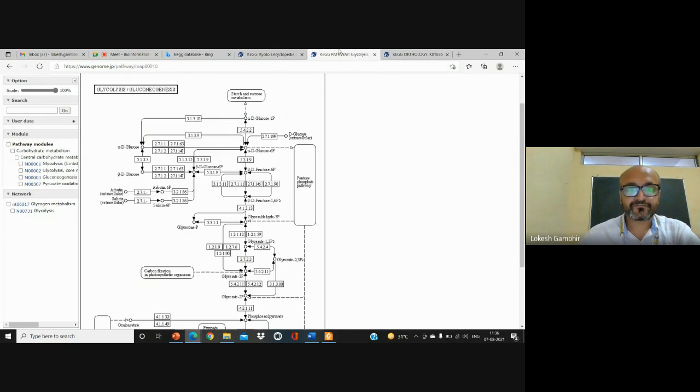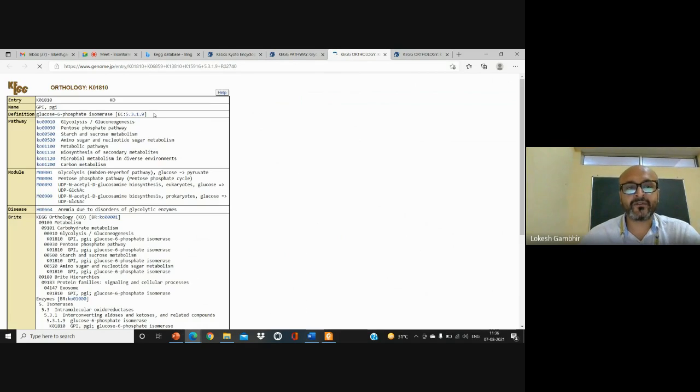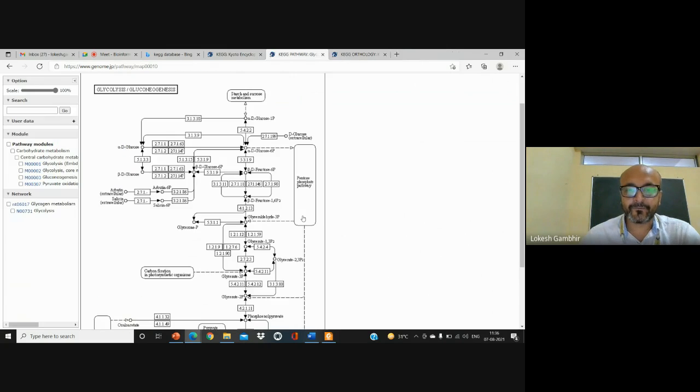Every number nomenclature represents an enzyme. Like, what is the enzyme that converts glucose 6-phosphate to fructose 6-phosphate? It's an isomerase. So what isomerase am I talking about? It will open up saying glucose 6-phosphate isomerase, and its complete functions will be provided here. Then any enzyme you can study from this.